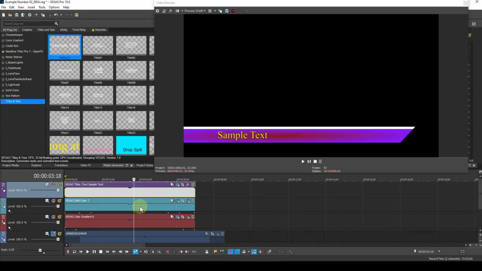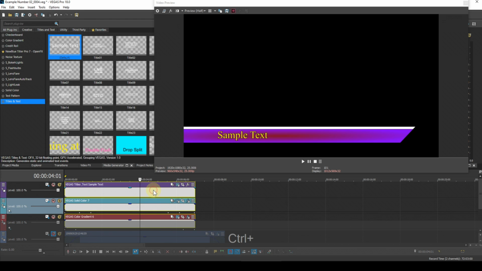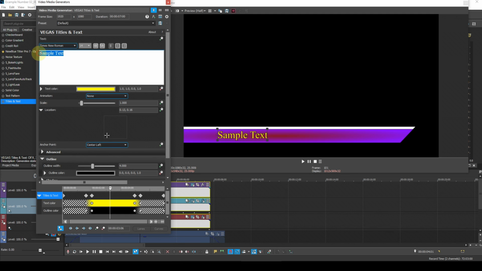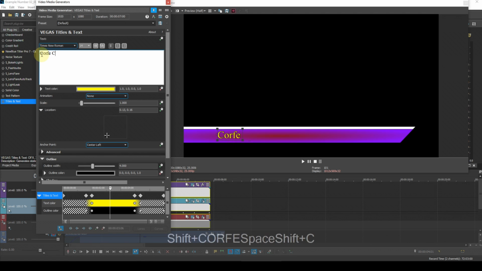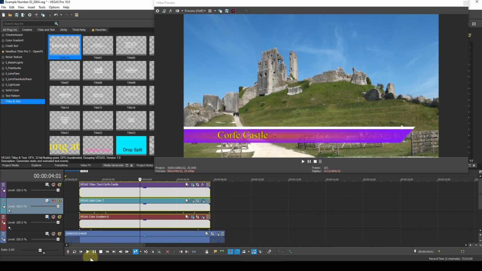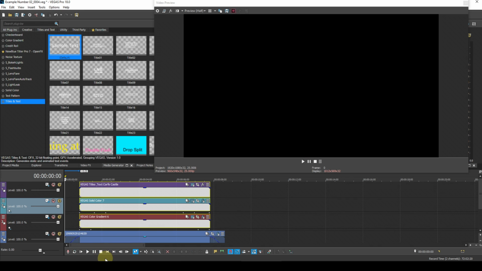I can now select all these events and move them into position. You'll notice that the track keyframes move with it, and change the text to reflect the scene. Unmute the video and play.